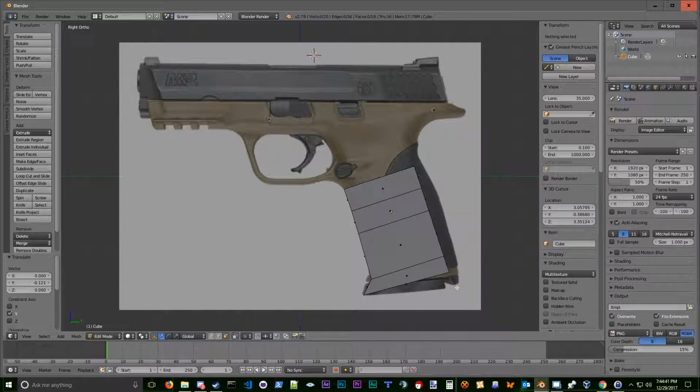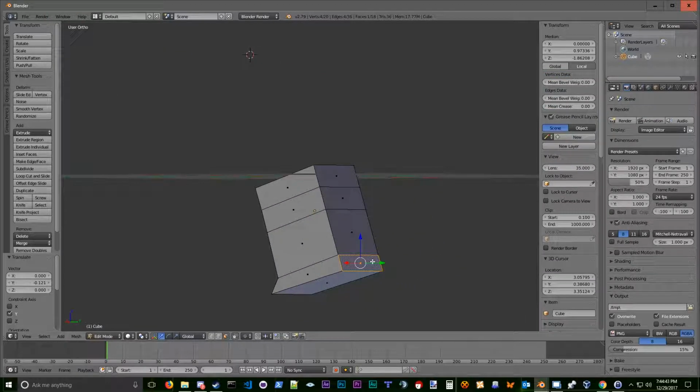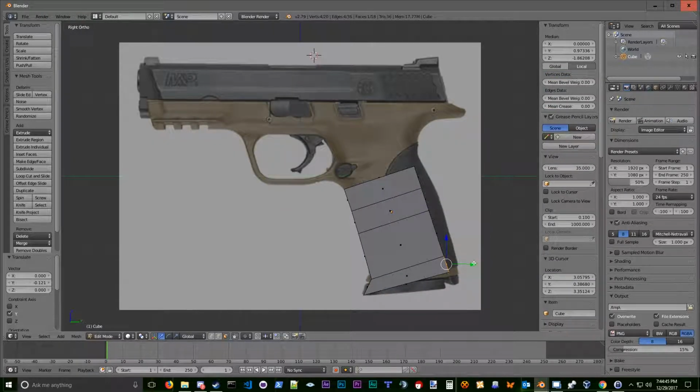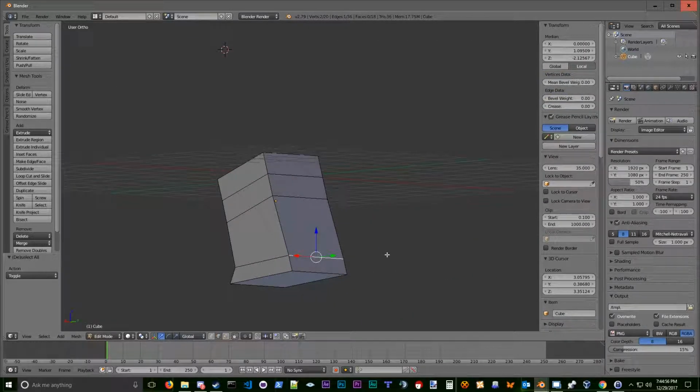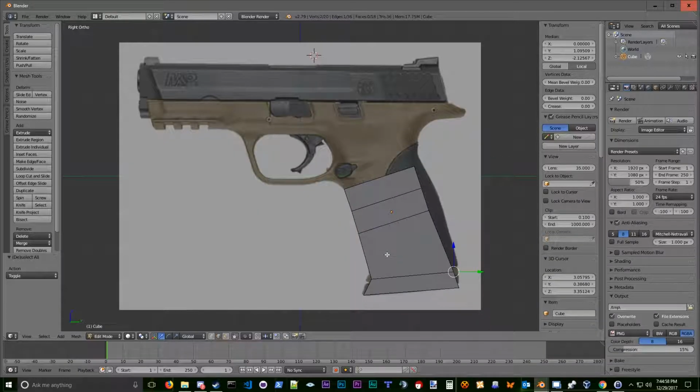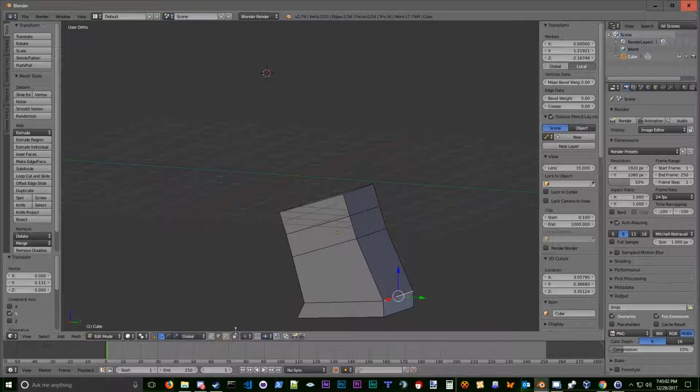So let's go to this thing and see if that's going to work for us. It does. Let's go down. Okay, there we go. So that actually works. Instead of face, let's do an edge. Oops. And let's see how that works. Yeah, that actually works pretty well.